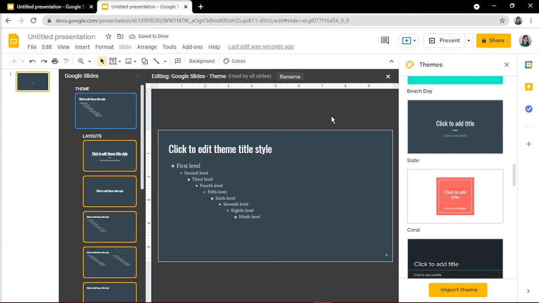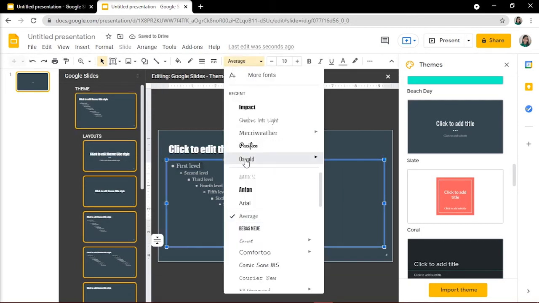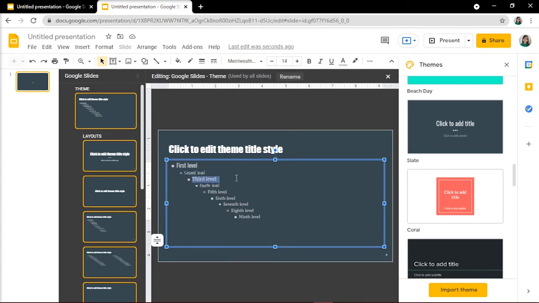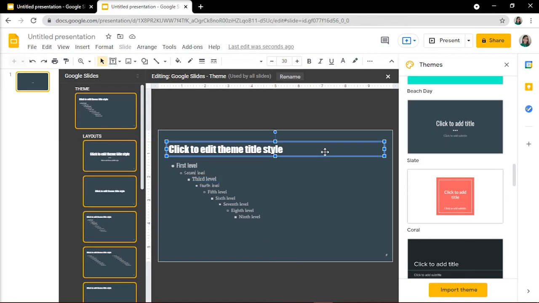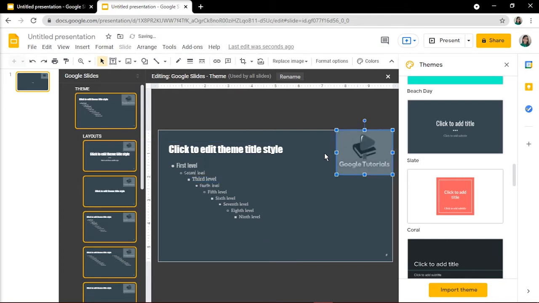Then, modify the master slide, and any changes you make to the master slide will be reflected in all of your theme's layout slides. This makes it easy to apply fonts, colors, and header choices across the board. You may also want to use Feature to add your logo, business name, or phone number to your presentation theme.